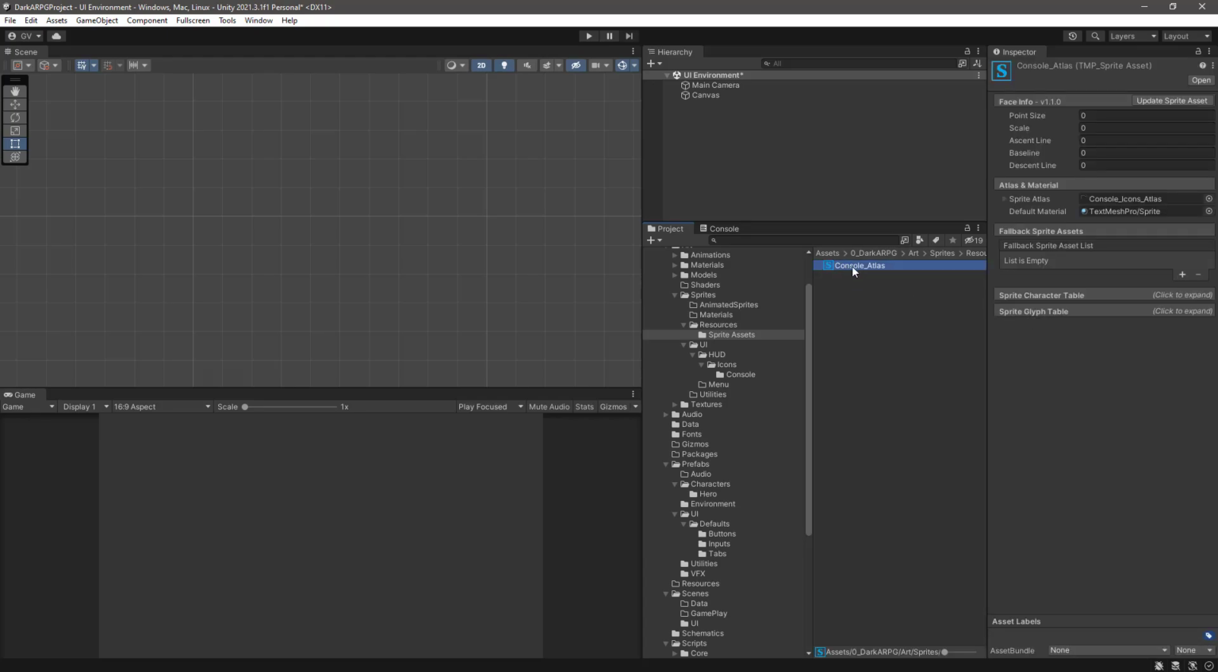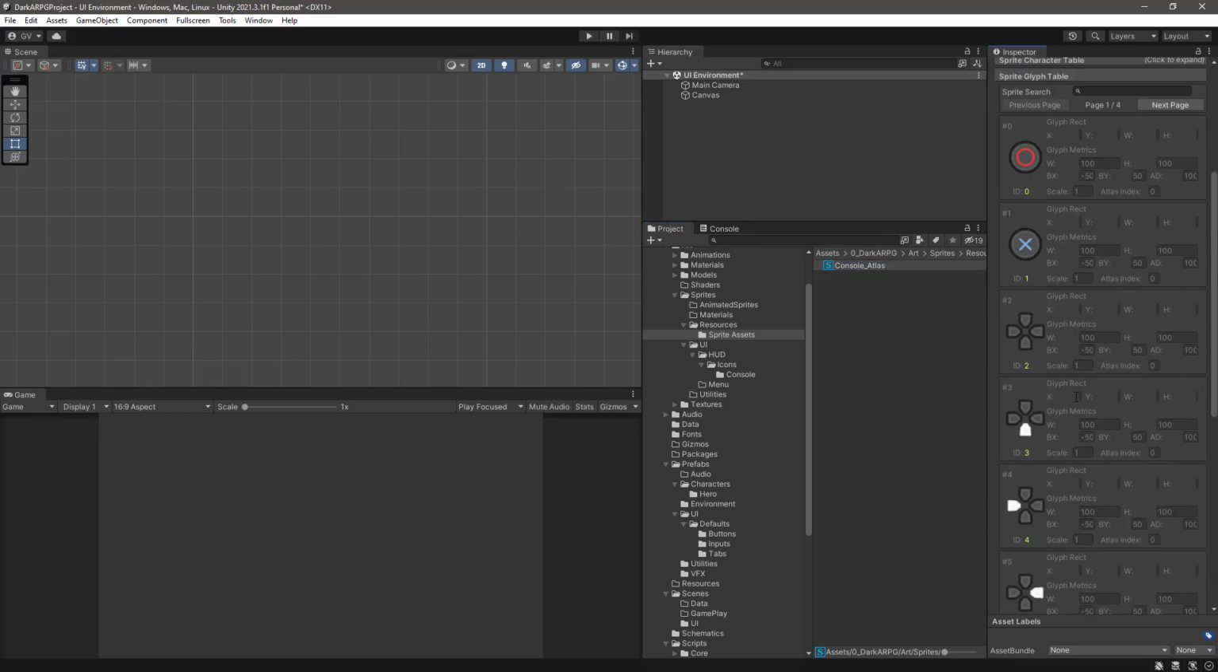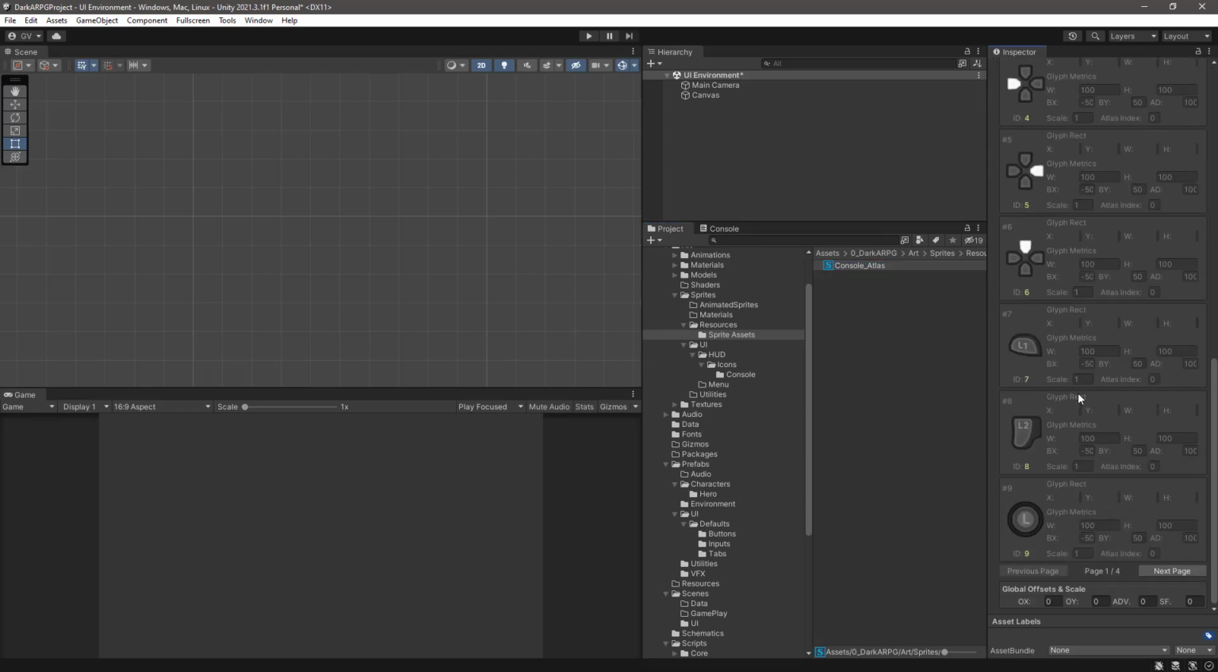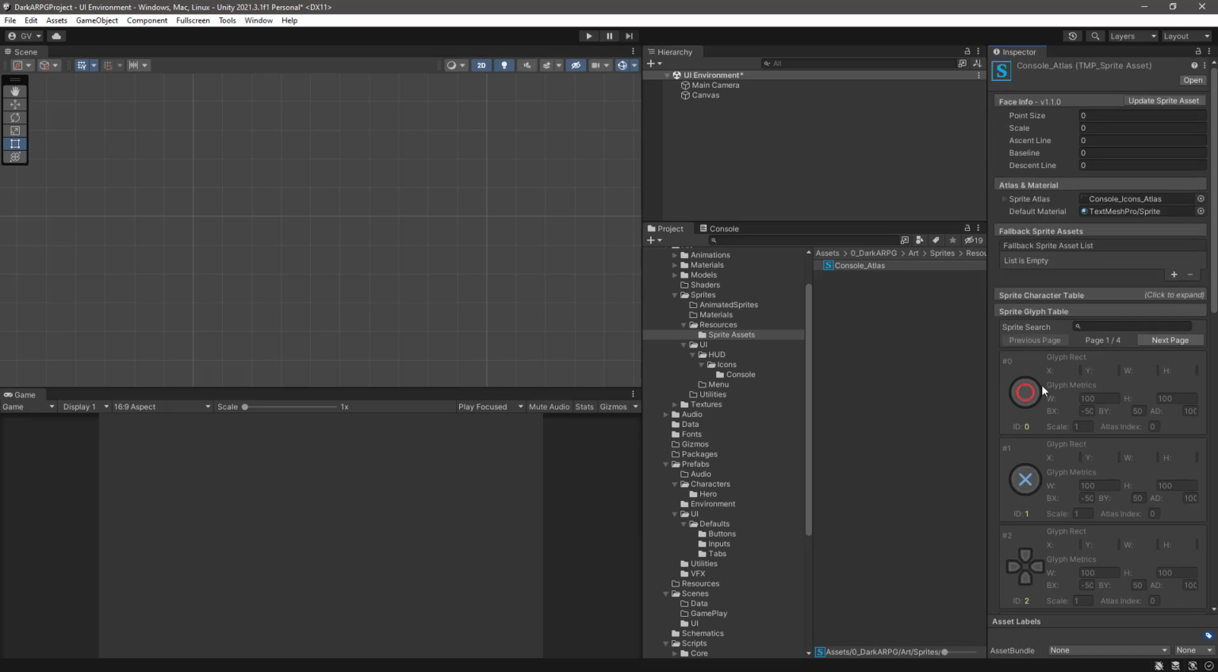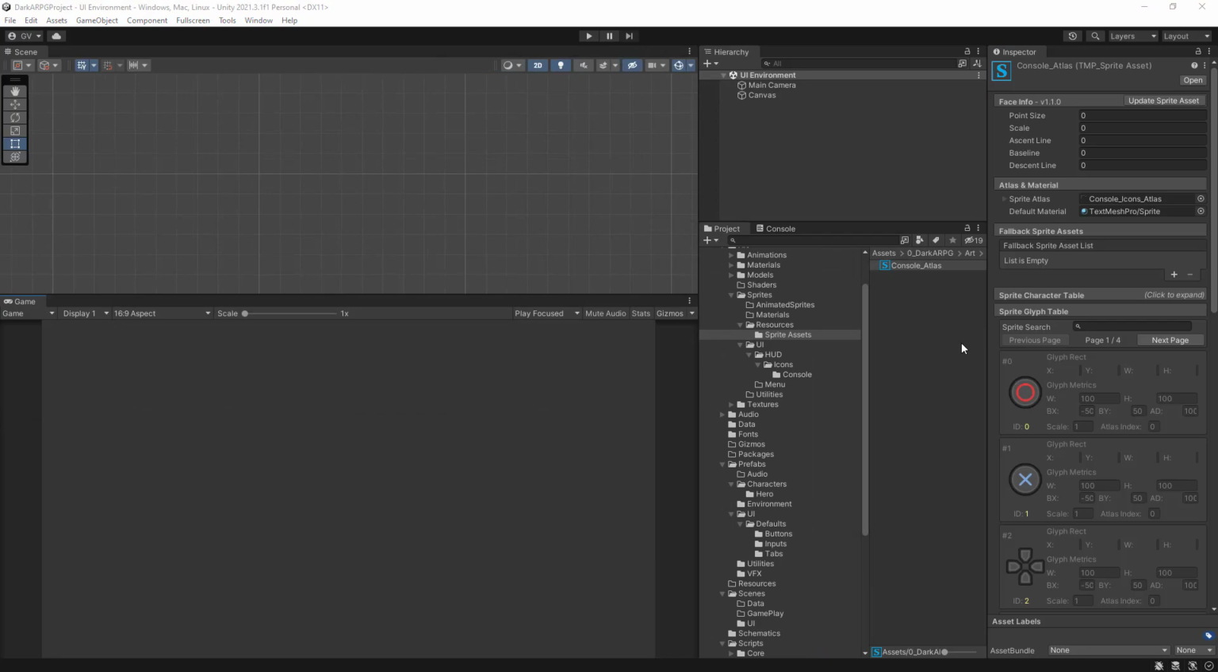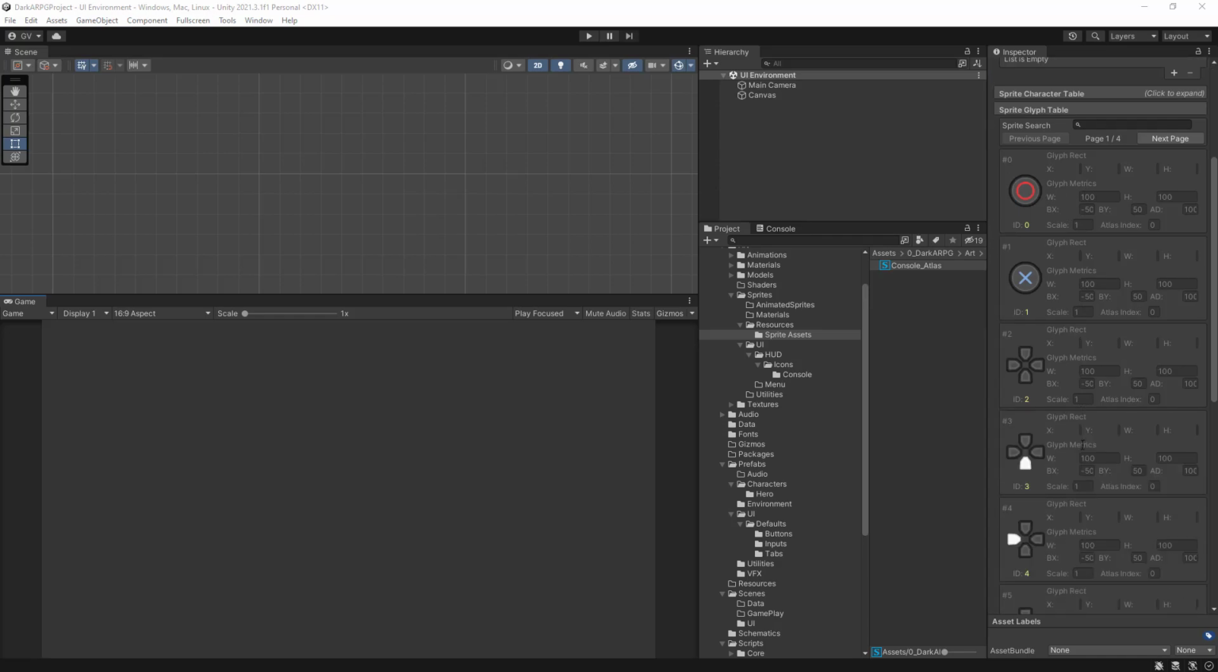So if we were to check out our asset, we can see all the buttons that came with the texture that we imported. The advantage of using Texture Packer is that the JSON already contains the information about how to distribute the icons along the atlas, and you don't have to manually start tweaking the position of each icon.